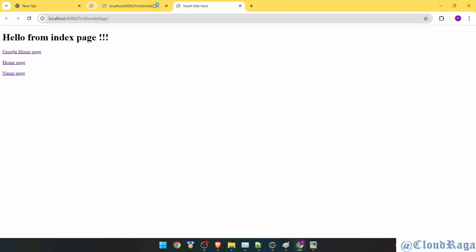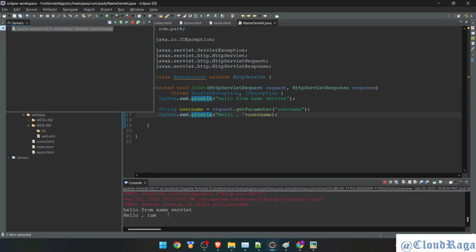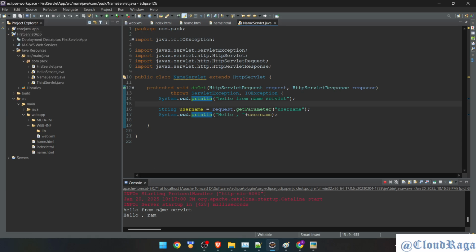Okay, the server is up. Let's see again, the name page. Let's click the send button, and if I check this, you can see we are getting this name here. So we inserted something on the web page, and now we are getting it on our screen. Okay, great.